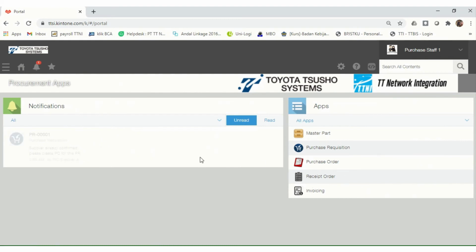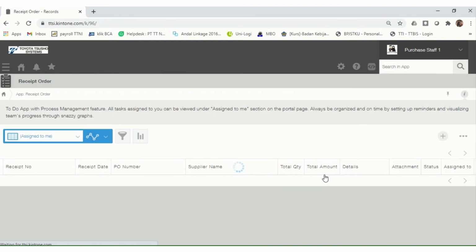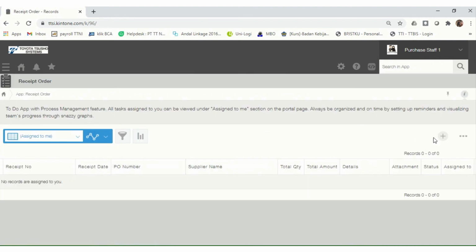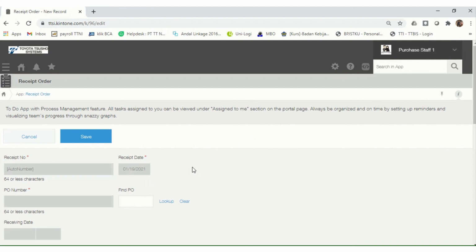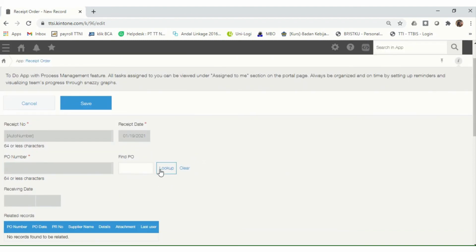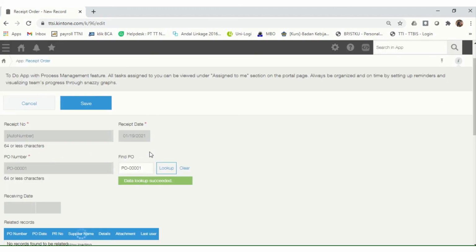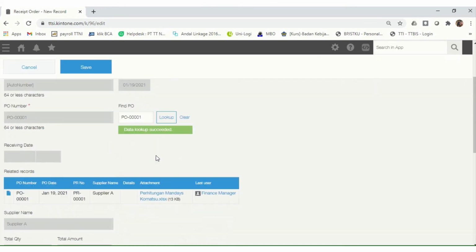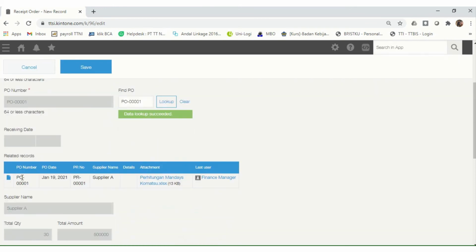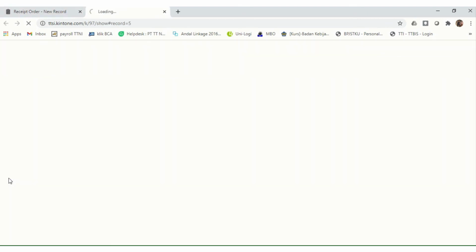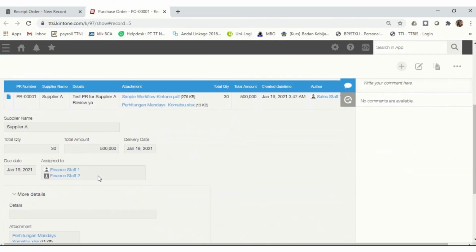We can click the receipt order and click new record, and we can look up the PO. This is PO transaction that already completed, or PO that already approved by finance manager. This is the detail of PO. We can drill down also PO detail. Yeah, this one.